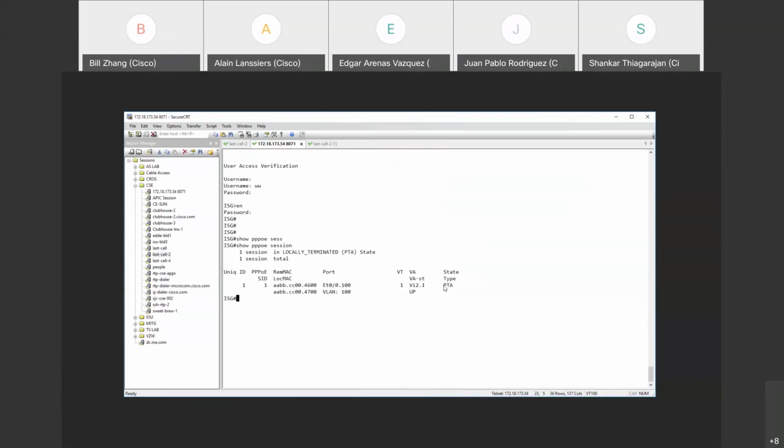It's already up, and you see there is a virtual access 1 actually associated to it. So now you can go to the CPE. But it says terminated. Yeah, it's what we want. Huh? It's a PTA. It's not forwarded in L2TP, so it's PTA.